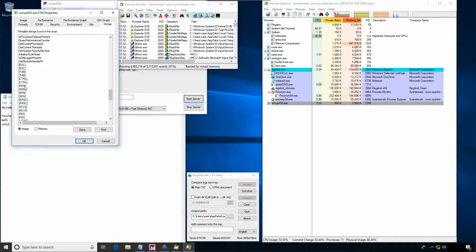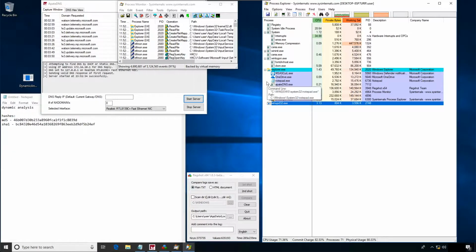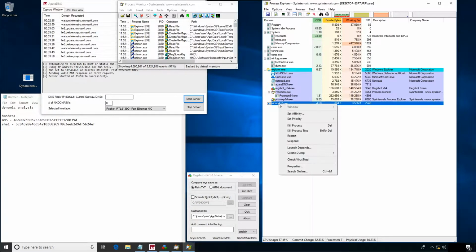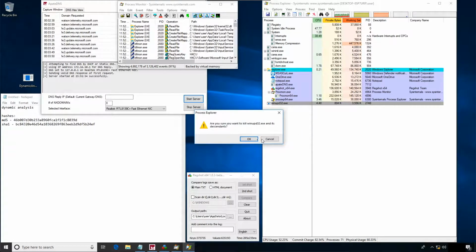Escape, tab, control, the Windows key, print screen. This looks an awful lot like a keylogger that's going to be storing our key clicks. So I'm going to go ahead and close that. I'm going to shut this down. So I'm going to just kill the process tree. Click OK.